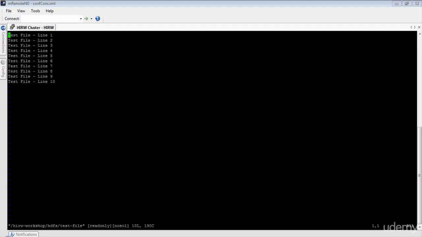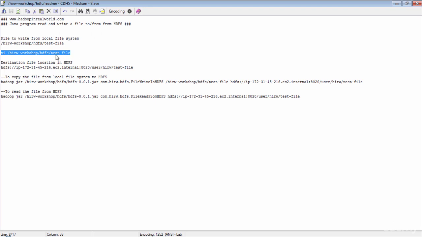There you go. It's a very simple file with just 10 lines. All we are trying to do is write this file to HDFS using our program and then read back the file from HDFS using the program that we wrote. Now we want to write this file test-file to the location /user/hirw/test-file.